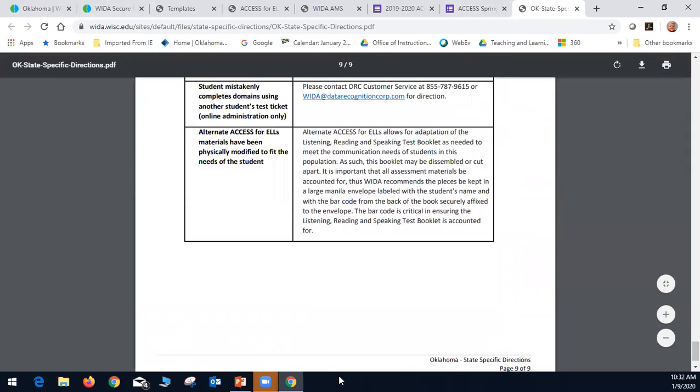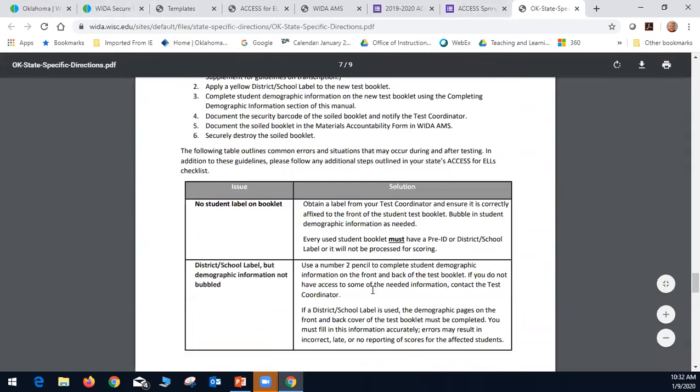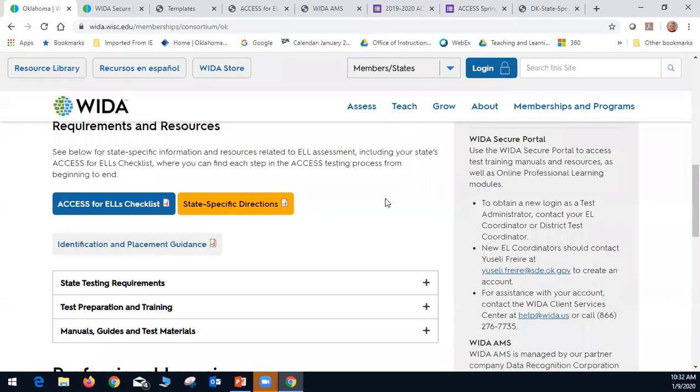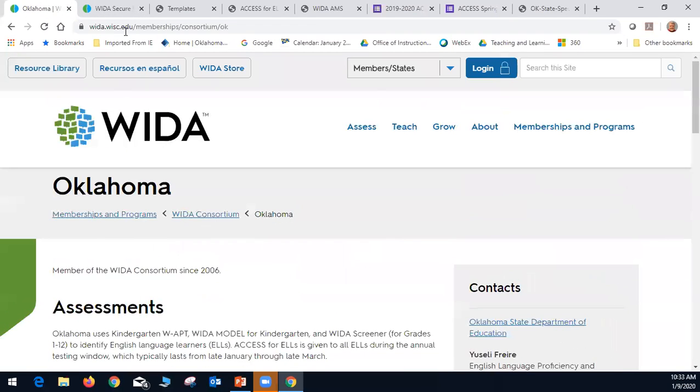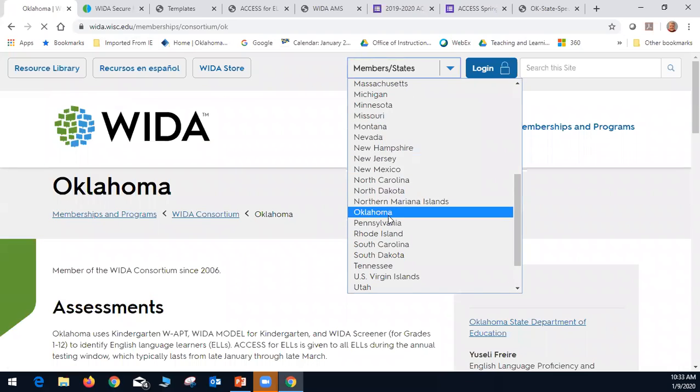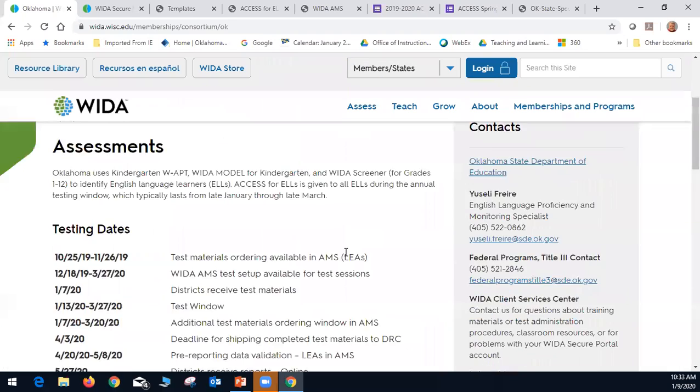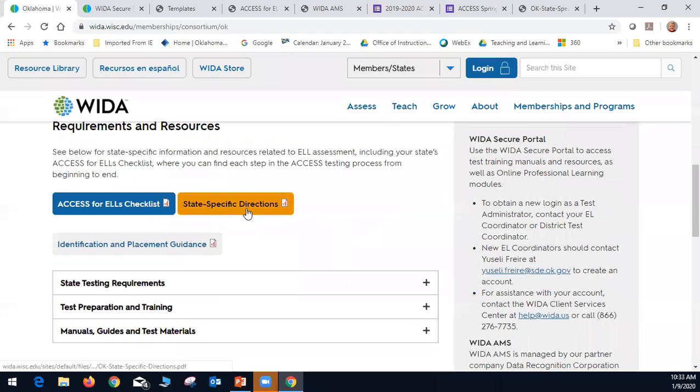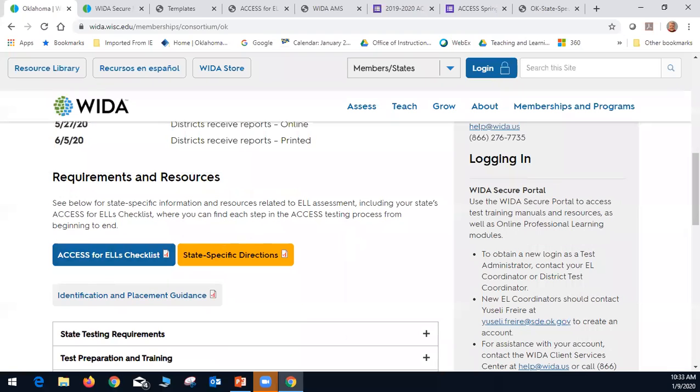And if for some reason you don't have this link, you just go to the Oklahoma page. Instead of logging in to wida.wisc.edu, you just click down and go to Oklahoma. And it's right here, state-specific directions. This one is the guidelines for all DTCs. This is the state-specific directions for how to send these materials back.